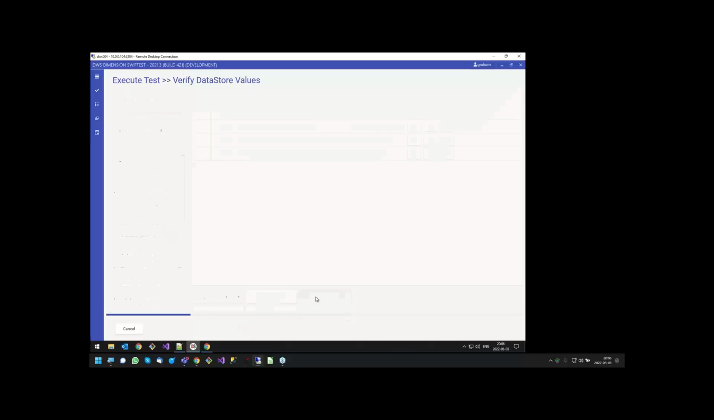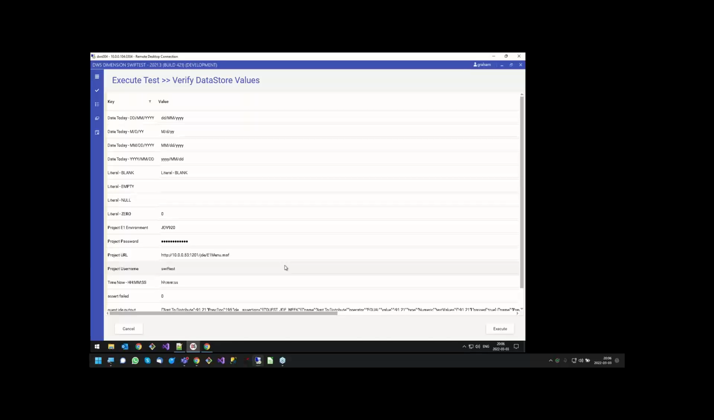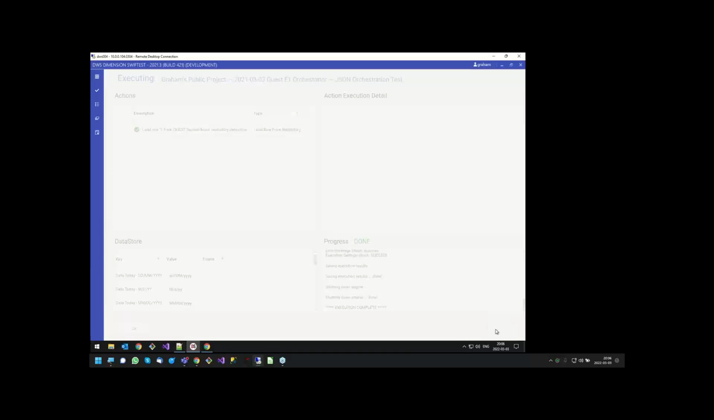So if I execute this test now in its entirety, it's going to load up the list of everything in the data store for us to compare, because these things might mean different things depending on our test. We might want to, on the fly, change things like the environment or the password, even the URL that we connect to. But for the moment, we're happy with all of that. So I'm just going to execute.